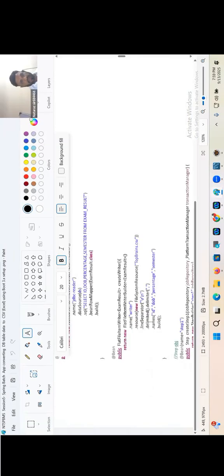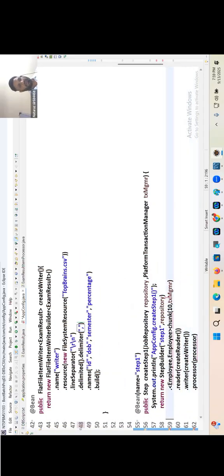Names: first ID, then DOB, semester, then percentage. Okay, why is this giving a problem, guys? Delimited dot delimiter. Okay, delimited. Is it a spelling mistake? No. Okay, fine. Don't stress, guys. See, the meaning is there, but we are not creating objects, all this stuff. Fine, we are ready with the step, guys.